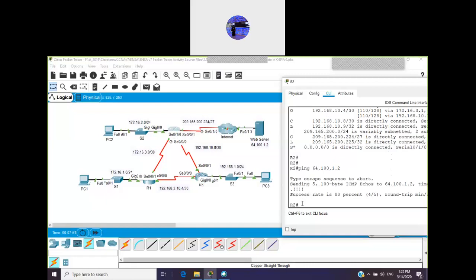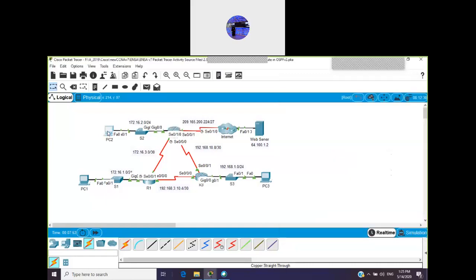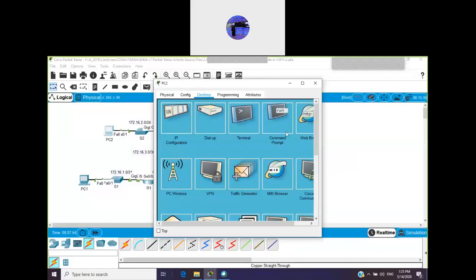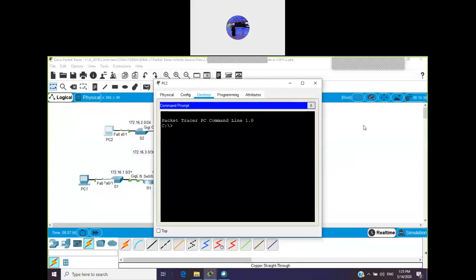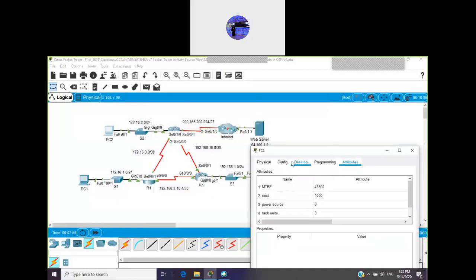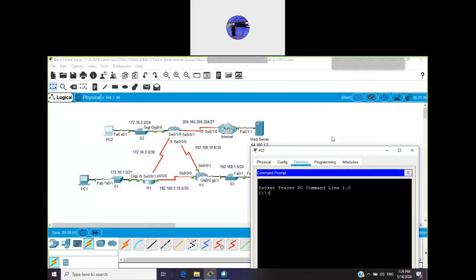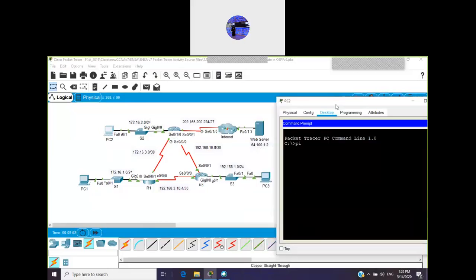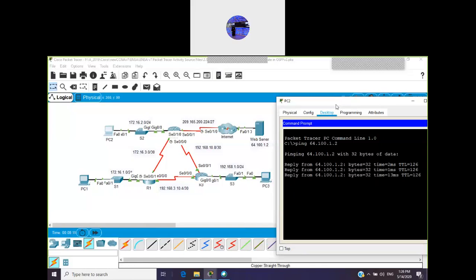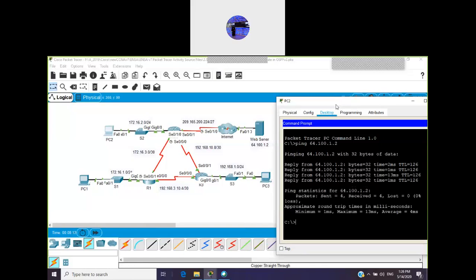Okay. So you punya PC2 ni, by right ya, PC2 ni should be able to access the internet dah. So I boleh ping ke 64.100.1.2 ya. So you got a reply. Why you can go to the internet? Because your router 2 has a default route ya. Cuba kita test daripada PC-PC lain.